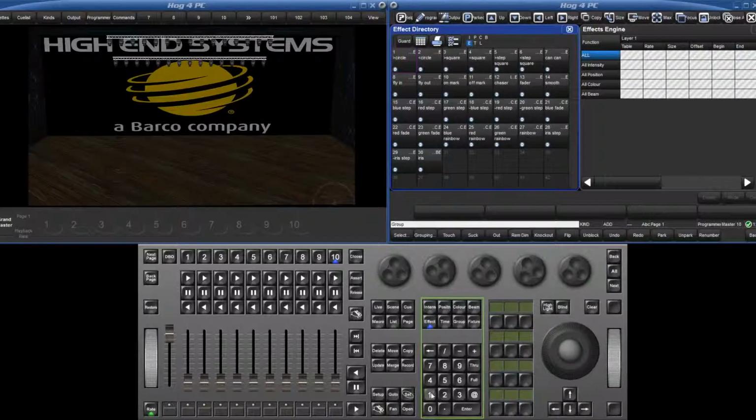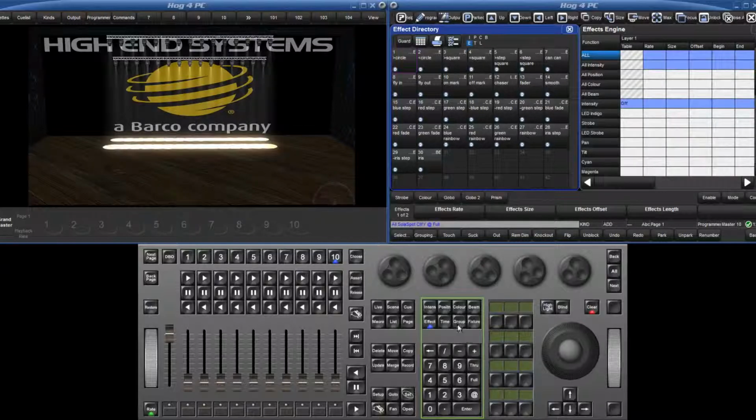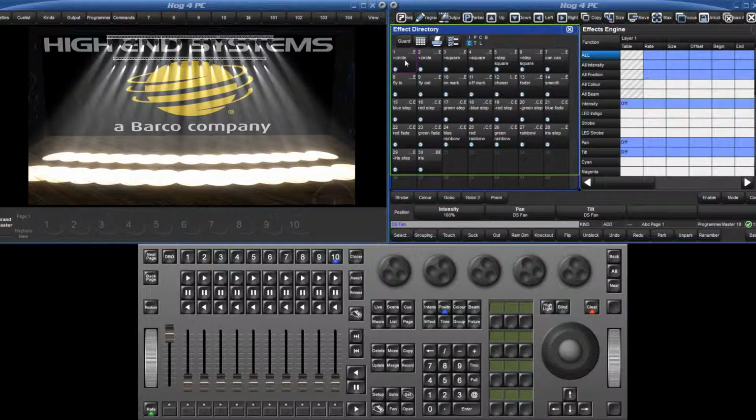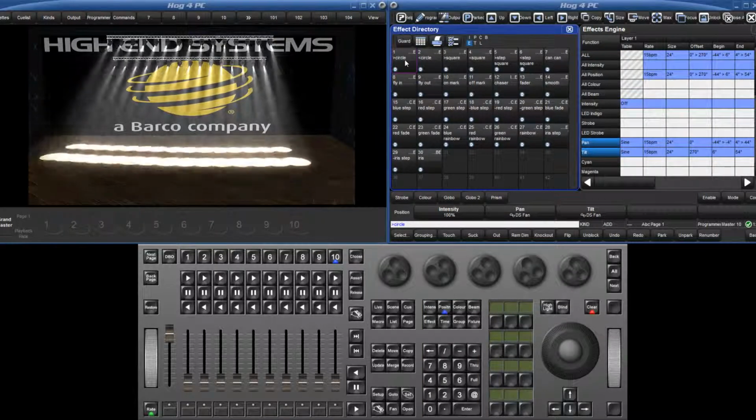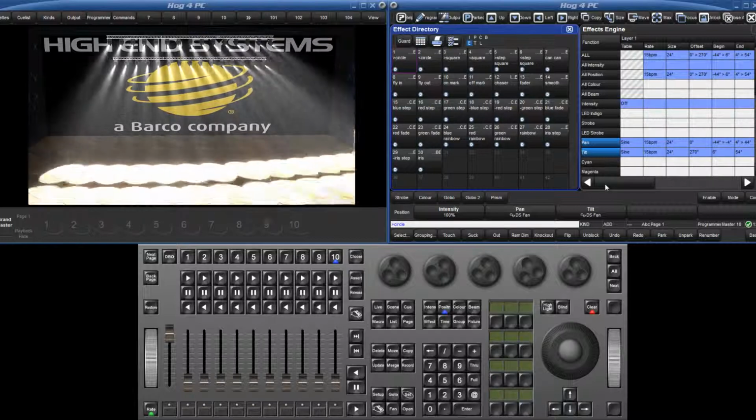Select some fixtures, apply a base value, which will be the centre point for the effect, and then choose an effect, such as circle, from the directory. The fixtures will then start to move in a circle around the base position.